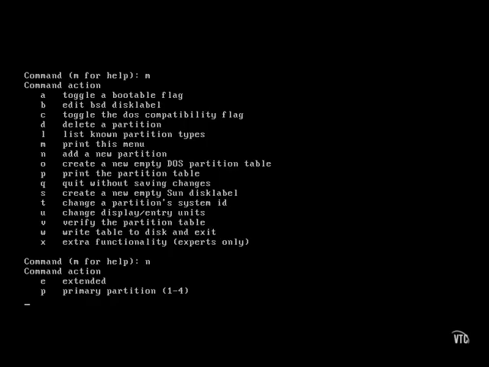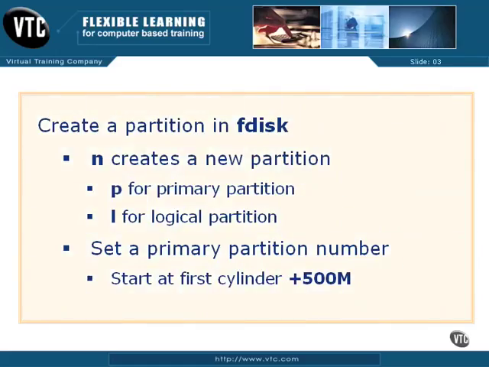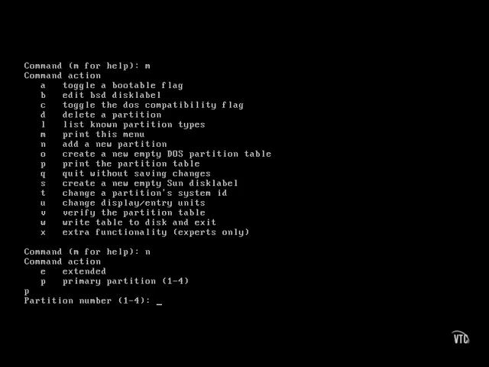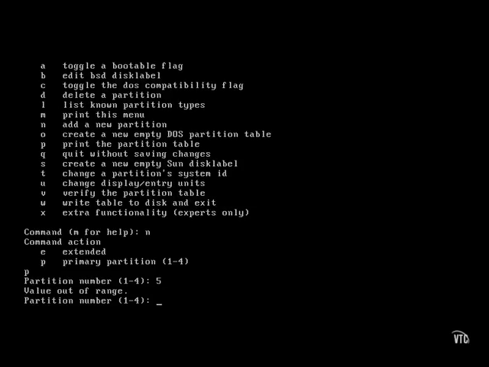Okay, let's create a new partition of 500 megabytes. In this case, I press p to create a primary partition. I give it a number. Somewhere between 1 and 4 is prompted. If the number is not legitimate, fdisk tells me so. Let's make it the first primary partition.